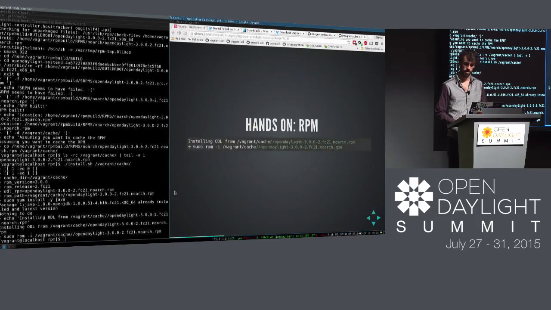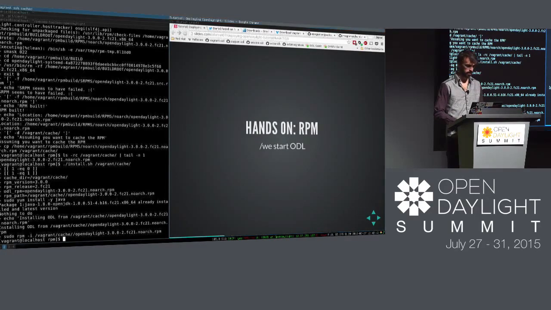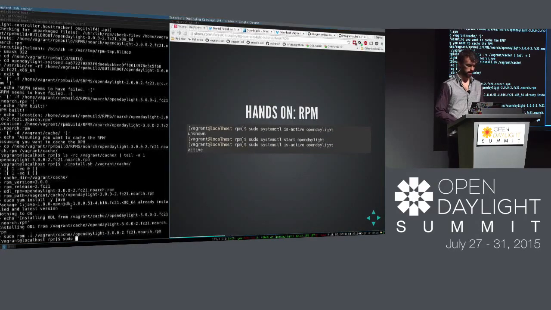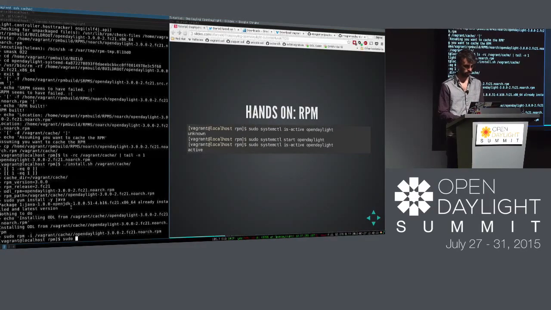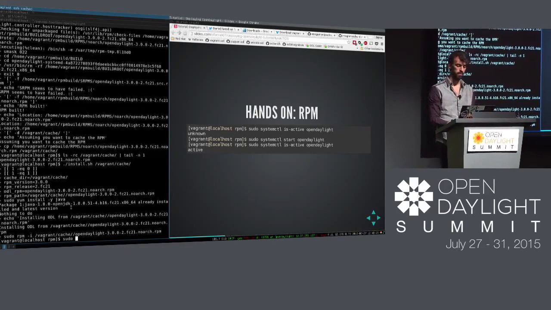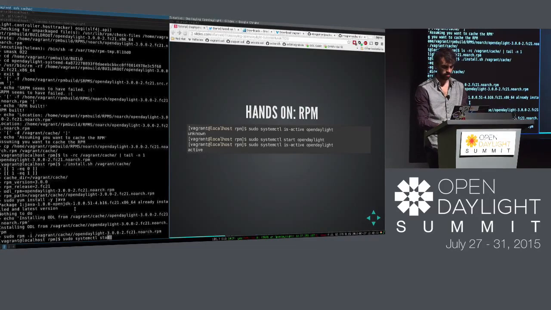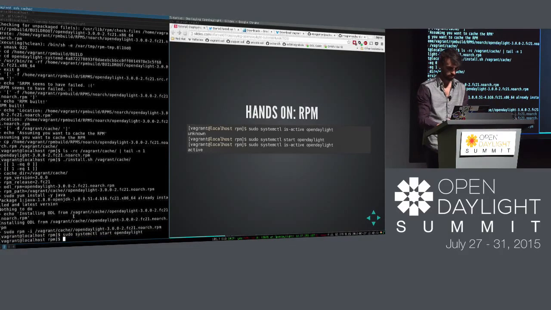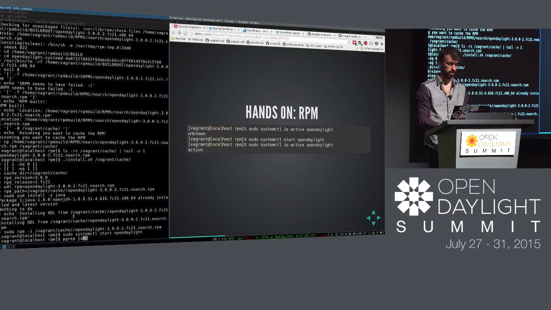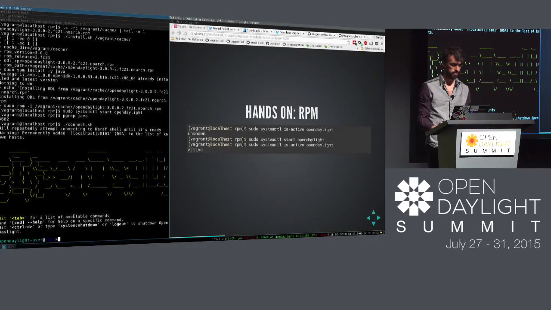We now have OpenDaylight installed, so we can start doing things like working with it via systemd. I'm trying to keep the slide commands up so you can see what I'm working on better. We can run systemctl is-active to verify whether things are working. We can also start it. And now we can see that we have a Java process running, and we can connect to the OpenDaylight shell like that.